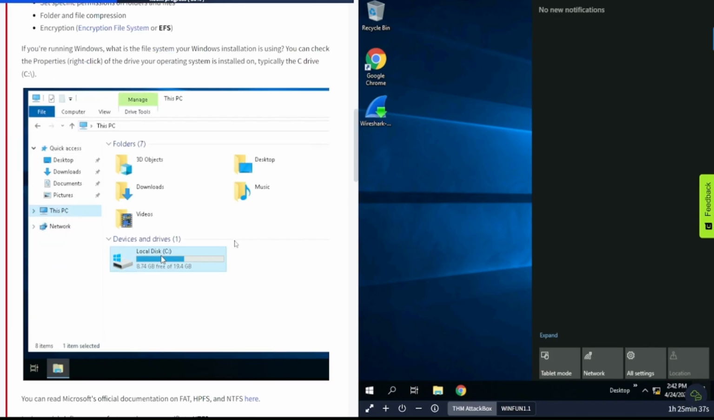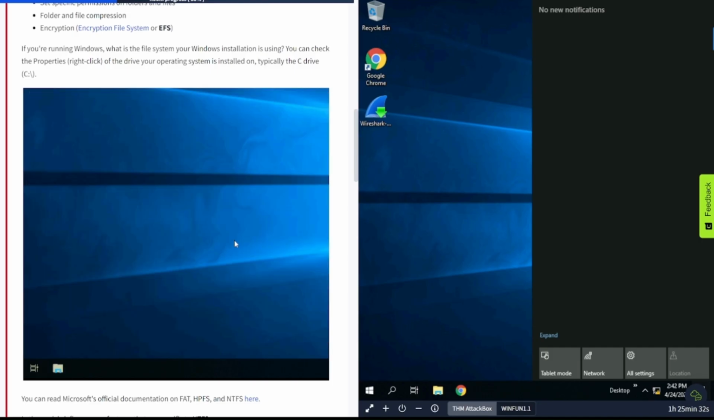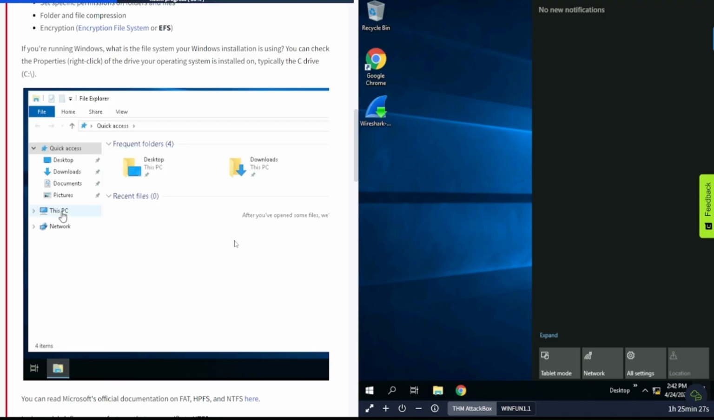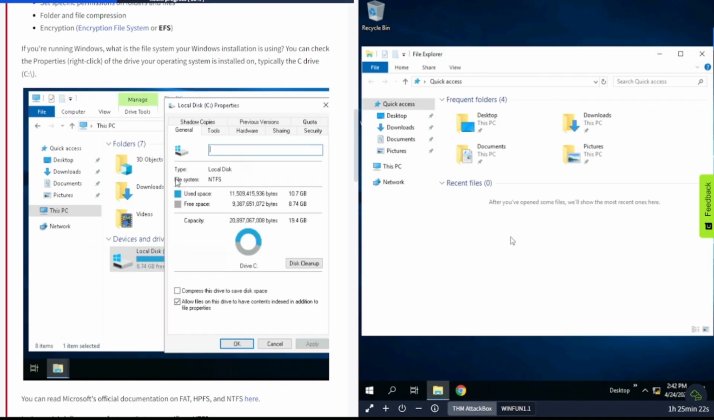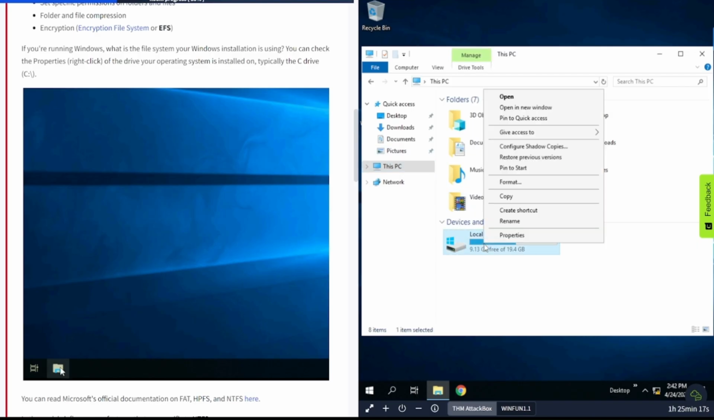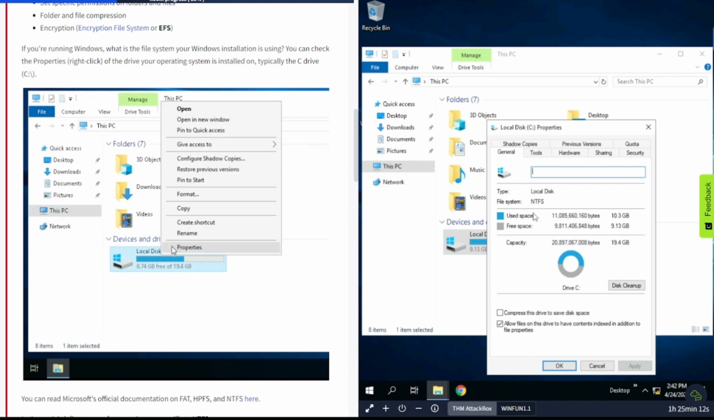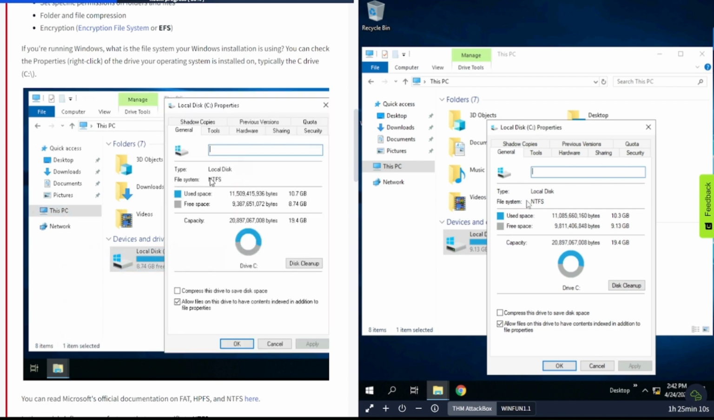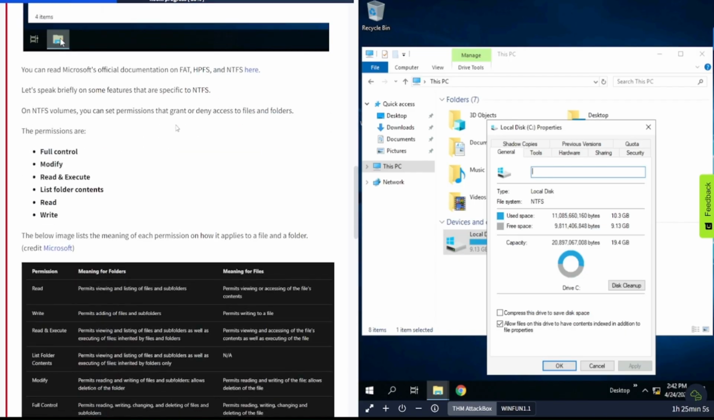If you're running Windows, what is the file system your Windows installation is using? You can check the properties: right-click on the drive your operating system is installed on, typically the C drive. So if you go ahead and do that, open up File Explorer here, go down to This PC, go to where it says Local Disk, and go to properties here, right? And you can go through and see that it says file system NTFS. You can read Microsoft's official documentation on each of those. Click in here, so be sure to check that out if you're interested.